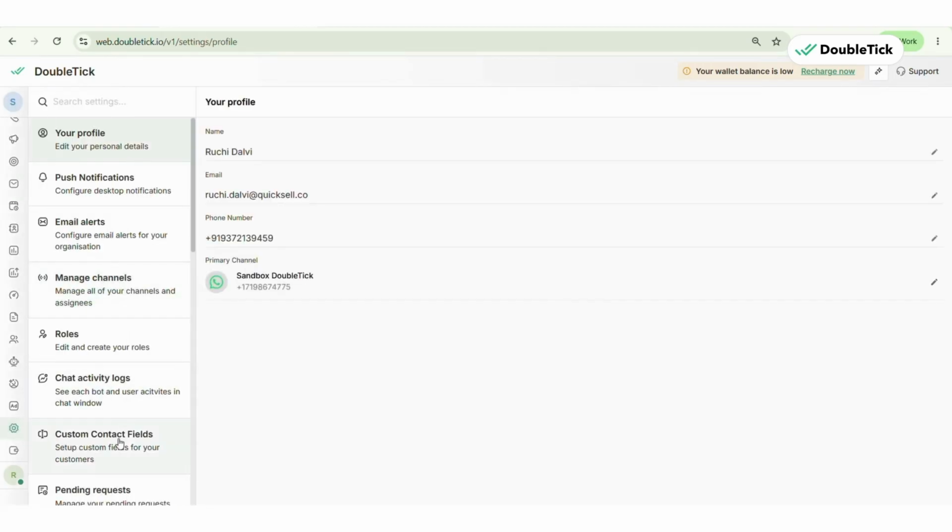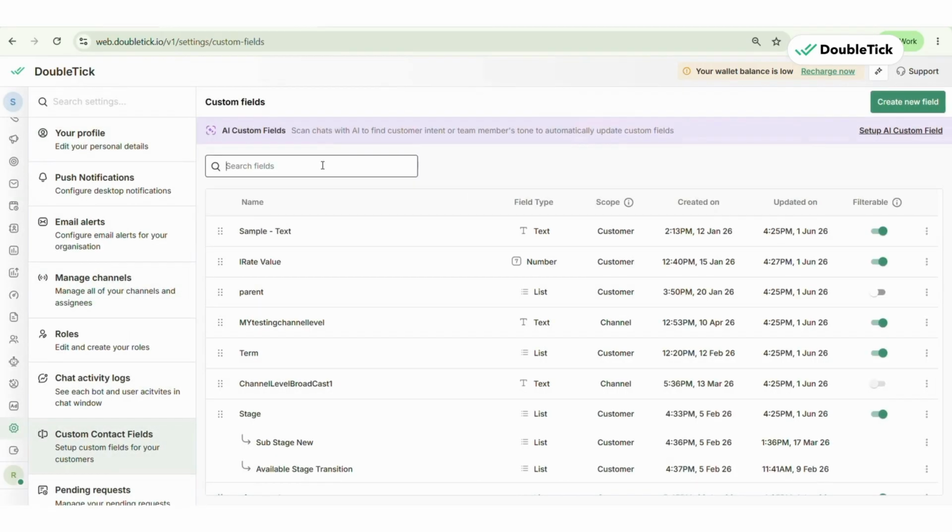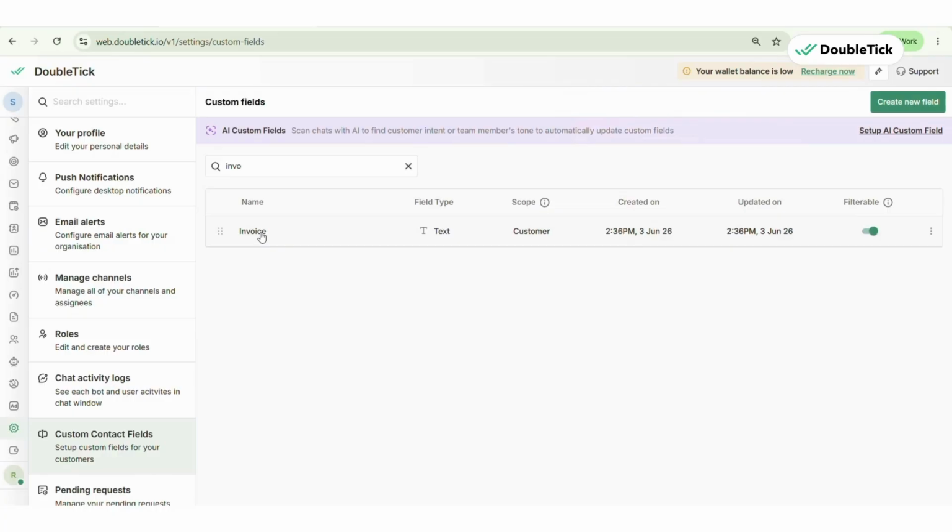I've already created one here. It's named Invoices and the field type is set to text. So those are your 3 prerequisites: your template, your customer sheet, and your custom field. Once these are ready, let's move on.